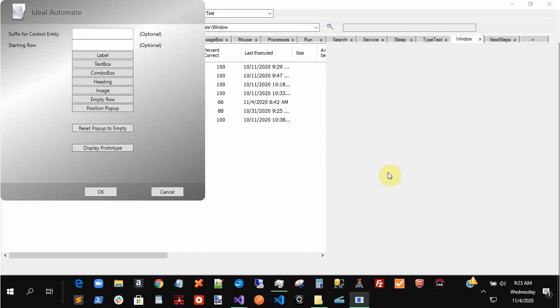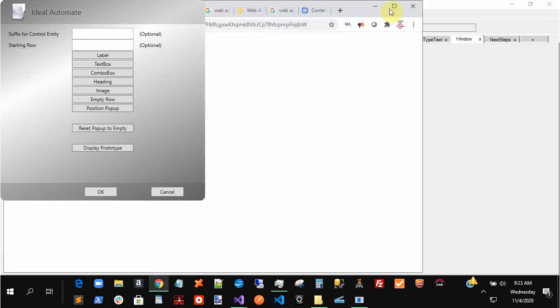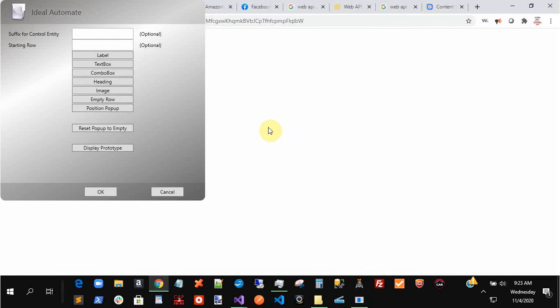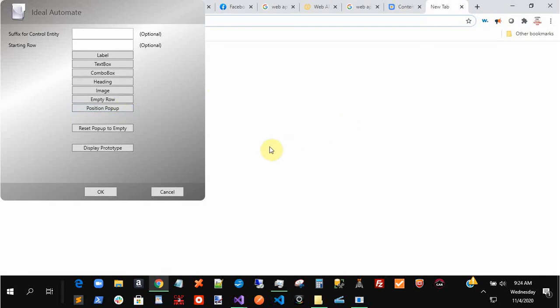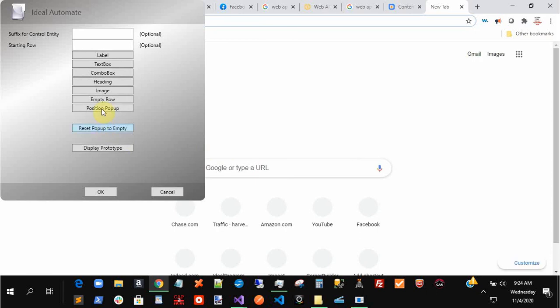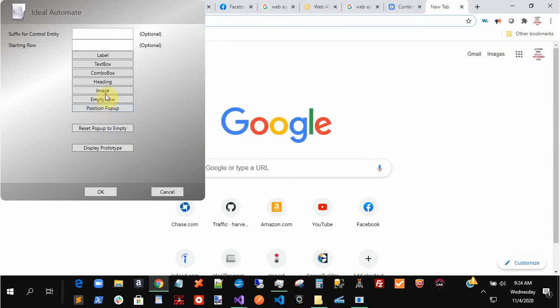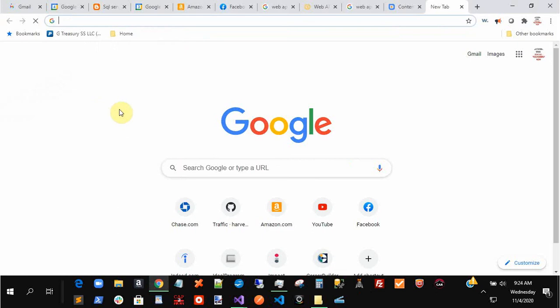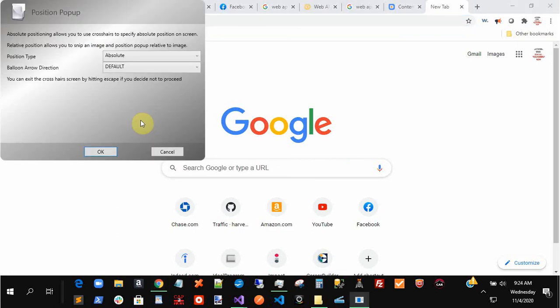I'm going to open up the browser so I can position this. So to open up a new window, sorry. So to position the pop-up, I can add an image to the pop-up or whatever you've seen. So I'm going to have it pointing to there. So I say position pop-up.